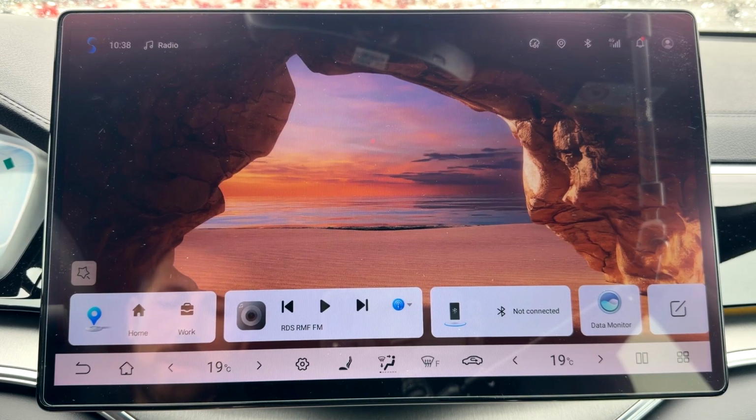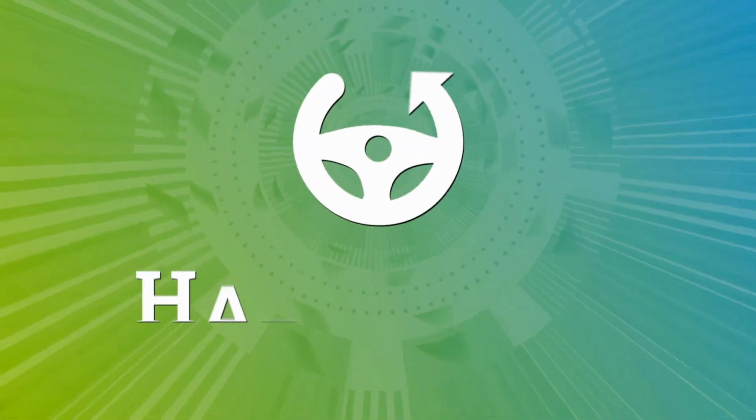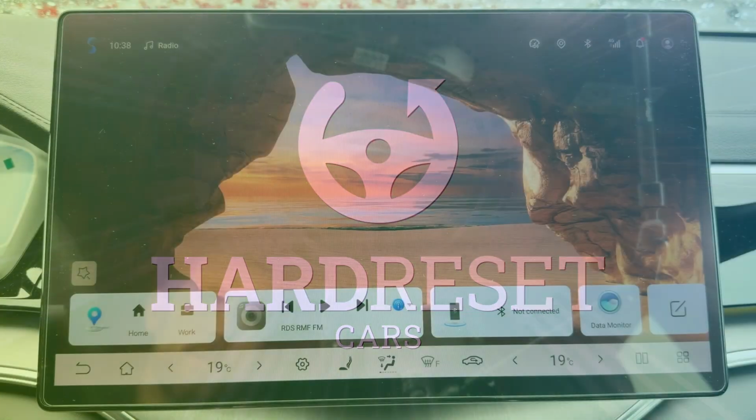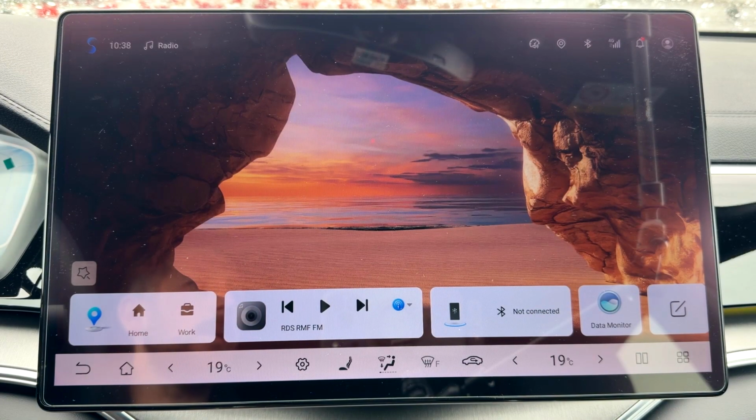Here I have BYD, and let me show you how to use the automatic seat. So at the very beginning, let's start by using the home screen of the BYD. Let's find here and select the settings.